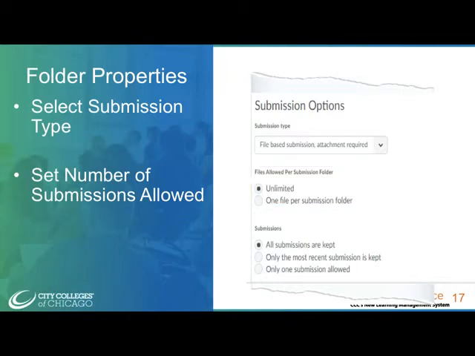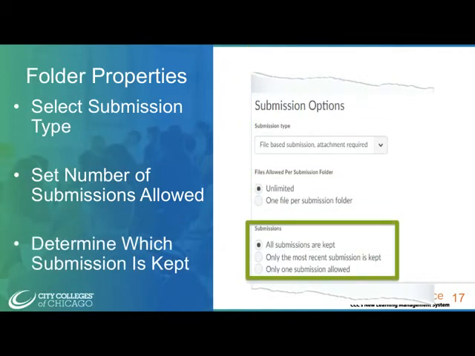Below that, you'll see another heading for submissions, which is asking you to decide which submission Brightspace will keep for you to see. The default is all submissions. If you allow Brightspace to keep all submissions, you may end up with several submissions from the same student. The next option is to only keep the most recent submission. In this case, if a student submits on 2 separate occasions, the second occasion will remove the first submission and replace it with a new document.